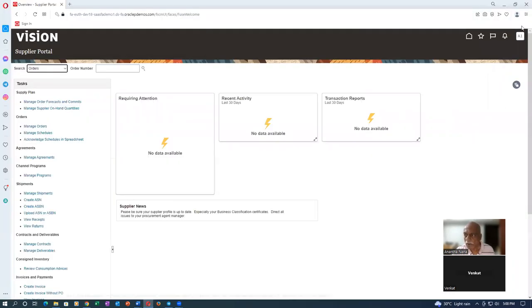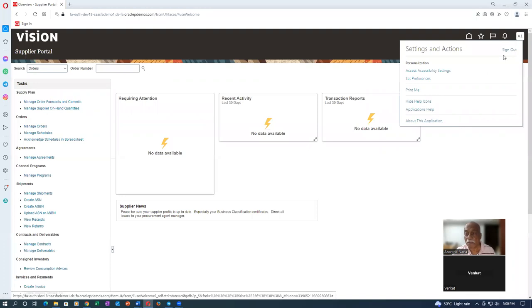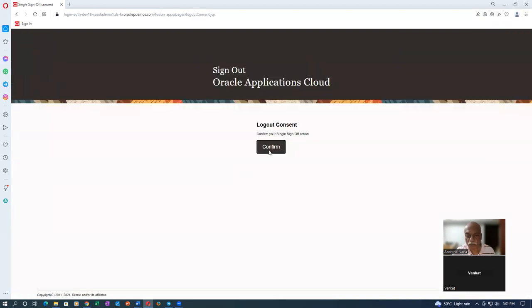Now I will log out and log in. Here the inventory has to come. We have added the supplier inventory manager, and the supplier demand planner is already there. Click on sign out. This is required for VMA. Click on confirm, and then we'll log in again.